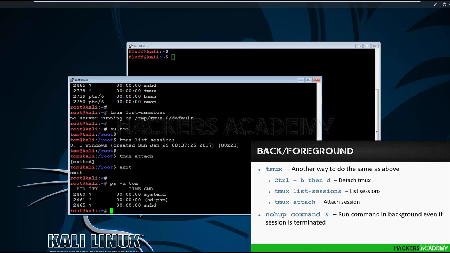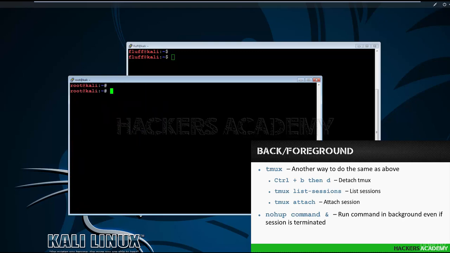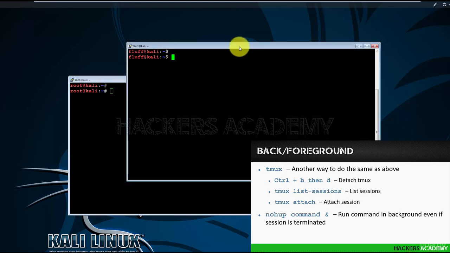Now if I try the ps command, nmap is not there anymore, obviously, because I killed it using the Control C. Let's look at Fluff's shell.